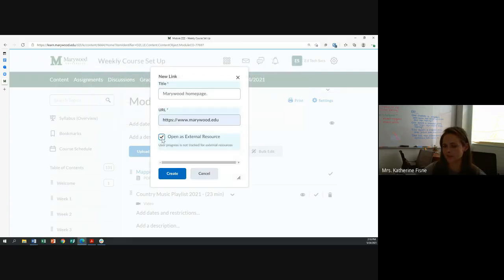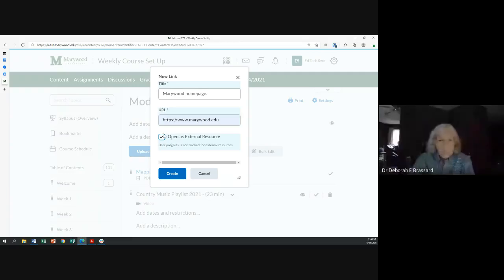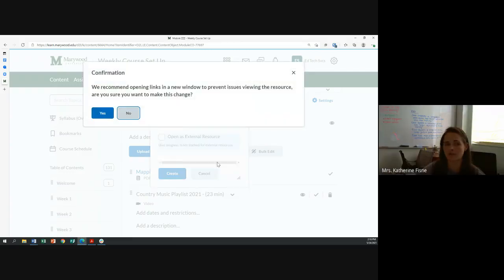This one, open as external resource, is usually checked. That means it opens it up in a new tab. Personally, I prefer to uncheck it, although you do get this warning. That's because some things don't like to open up nicely. Basically, by unchecking this box, it makes the link open up inside of Brightspace. So if you're going to do this, you have to check it.